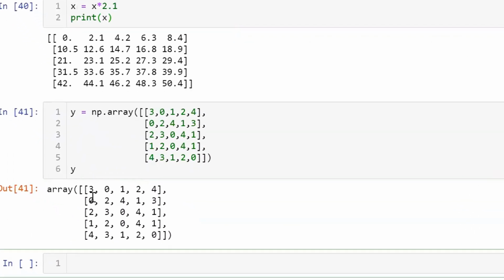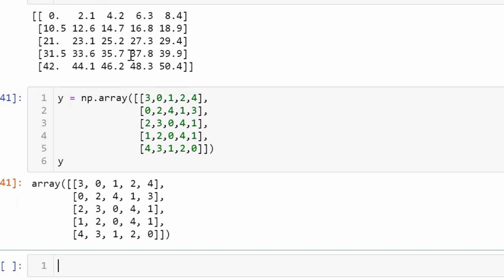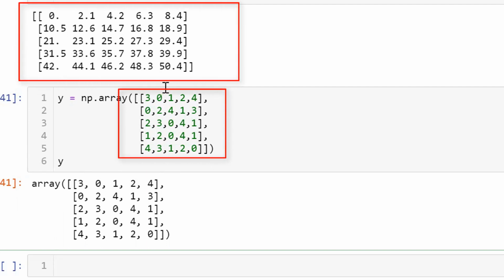Now let me tell you what I want. We want to arrange the matrix X based on the indices in matrix Y. So guys, look at both arrays, X and Y. We want to arrange the matrix X based on the indices in the Y array. You can see that first of all, we are getting 3, 0, 1, 2, 4 in the first row of Y. So based on this order, I want to sort this array. The first element is 3, so counting 0, 1, 2, 3, it means the first element I will have is 6.3.